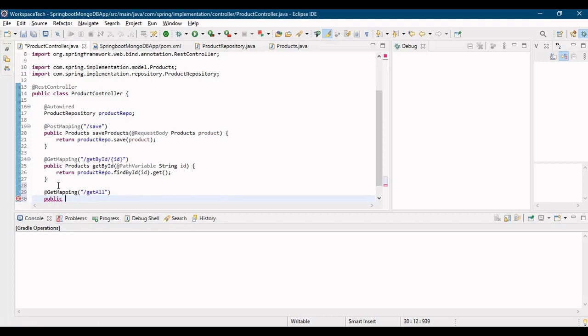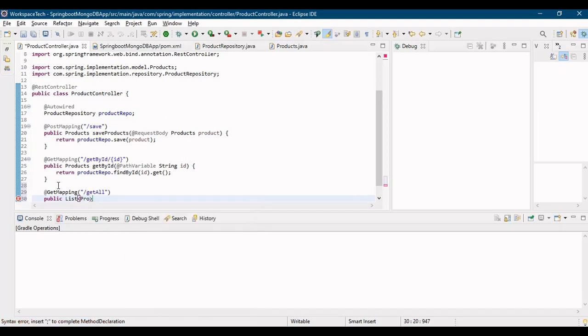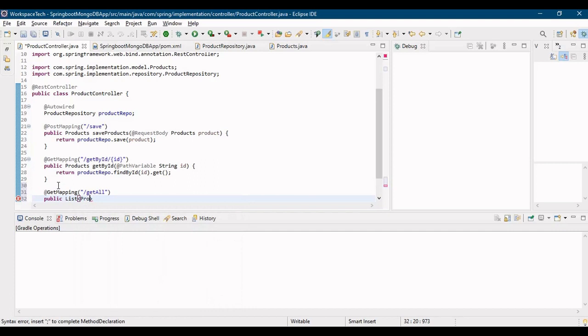Now there could be a number of product objects present in your database, right? So now you have to return a list of products. So you should return a list of products, right? First I have to import the list. Right, now list of products, and we can say get all.